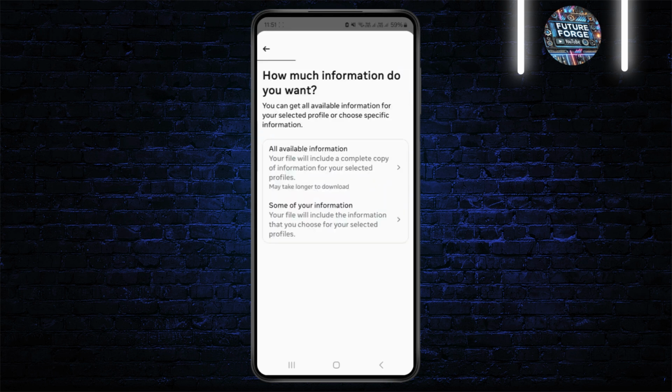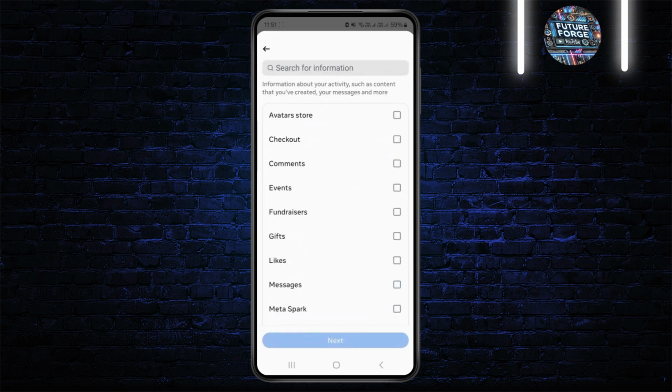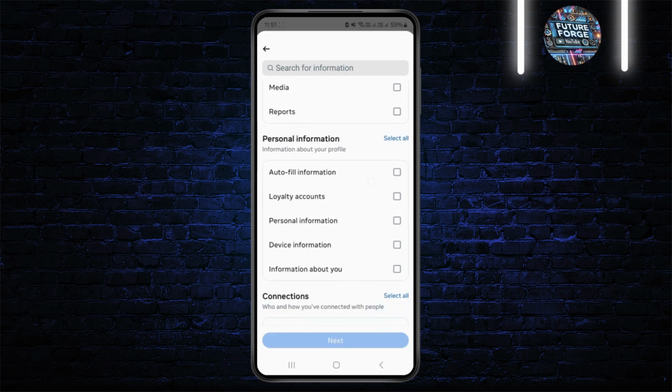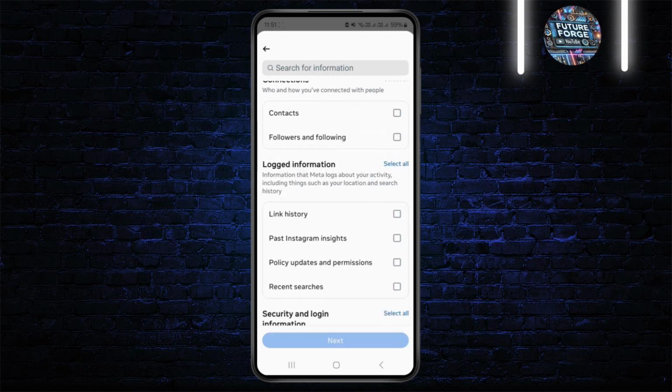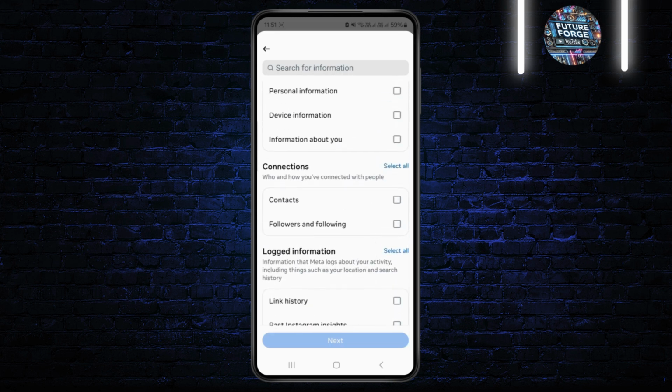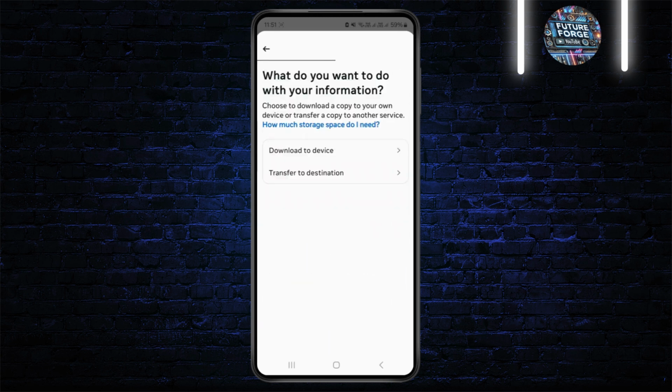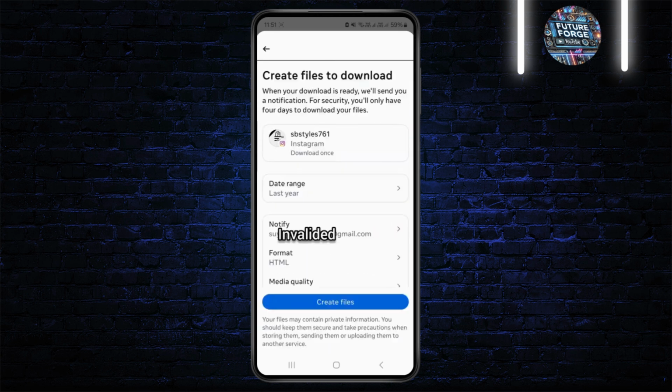and then just select Some of your information. Since you only want some of your information, we don't want every piece of information for now. Since we are looking for followers, just head over to or scroll down until you see this Followers and following section. So just tap on it just like this and click on Next and just click on Download to device.